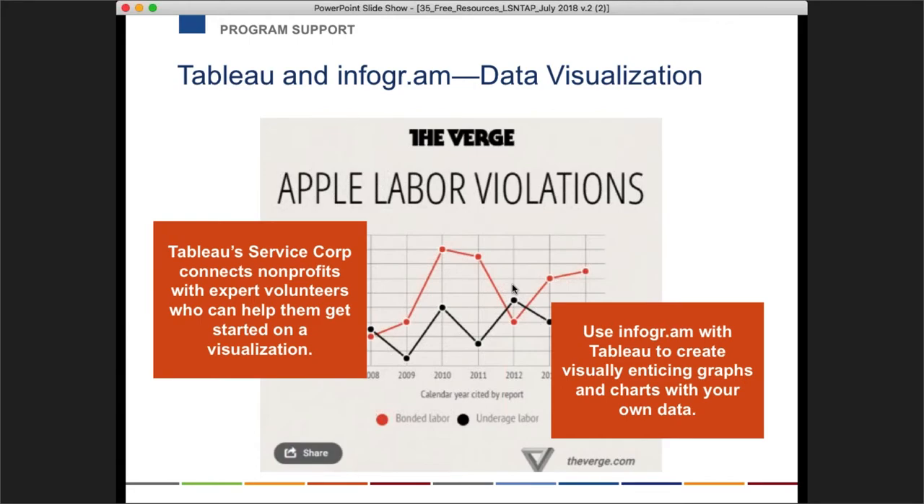Tableau is pretty much the class of the field here. There's another thing called Infogram, which you can use. And Tableau can be a bit difficult in terms of the beginning, but they have a service corps which can connect nonprofits with volunteers who work at Tableau who can help get you started on visualization.